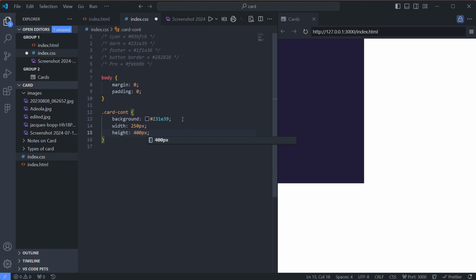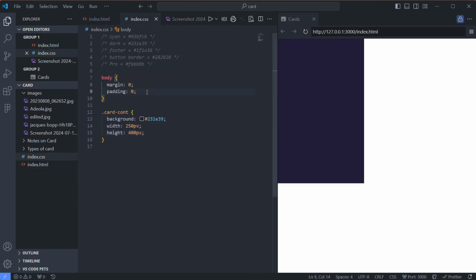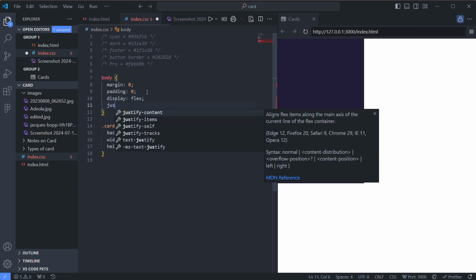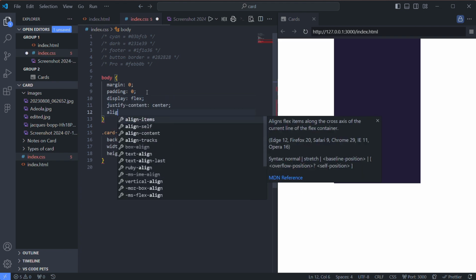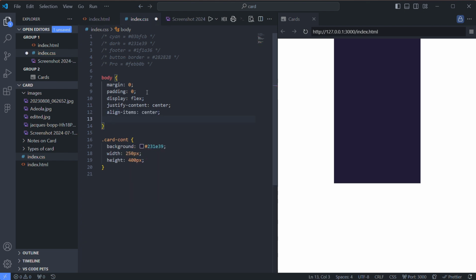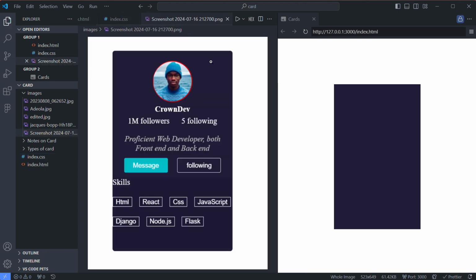Now, let's move our card to the container. Since this is the only thing we're going to be having in this web page, this is what we're focusing on. We can just make everything in the HTML file to be at the center. So we can say display flex, justify content center, align items center, but it's not taking effect. So let's specify the height 100vh. Good, we are set. We have this already.